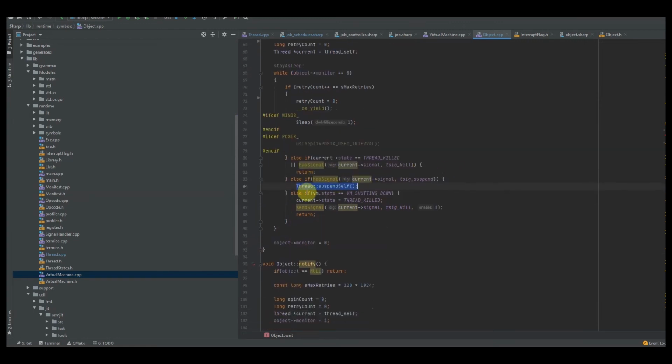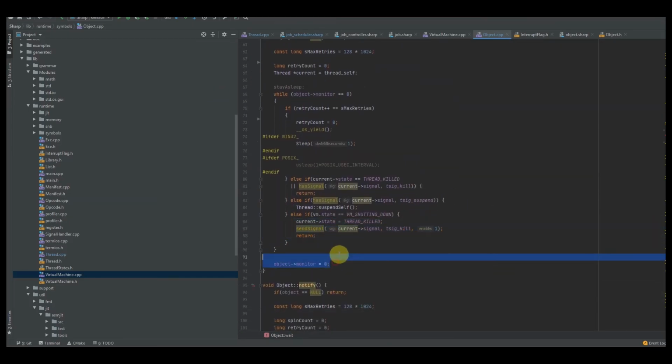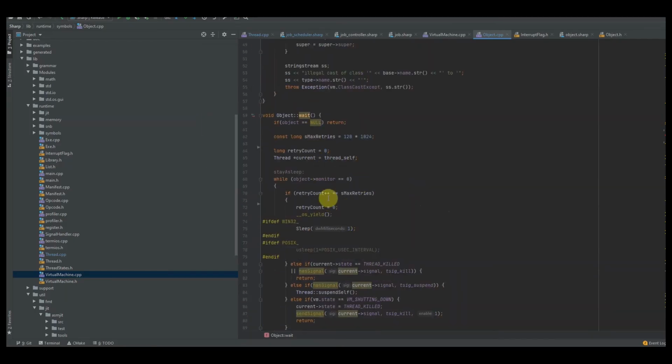After that, I also check to see if the VM state is equal to shutdown, meaning that the virtual machine is shut down, and I just basically kill the thread and exit, because obviously the programming language has been shut down completely. After that, I set monitor equal to 0, so I basically reset the monitor, so if I call wait again, I can wait for the next piece of data.